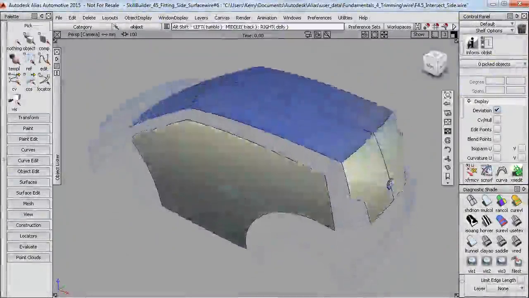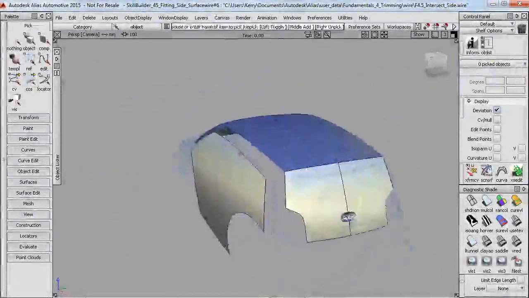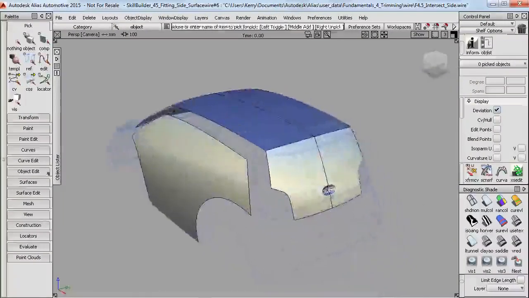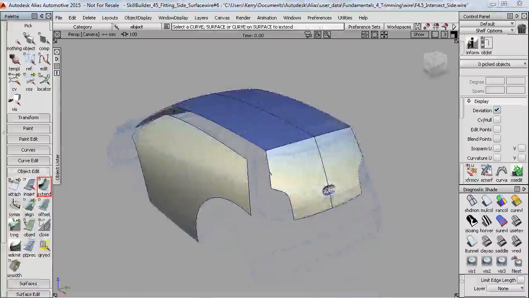I'm now going to take a look at a different approach to creating this top edge, where I overbuild the surfaces and intersect them. So I'll start by extending the roof surfaces. But if I try to extend this edge here, you see that nothing happens.